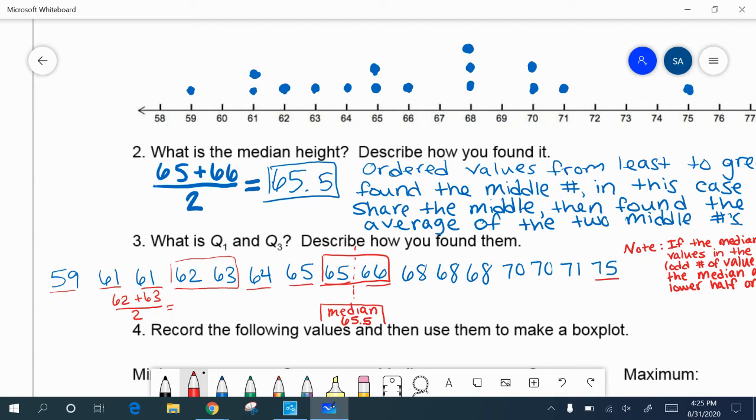And then we do the same thing to the right side. Quartile 1 on the left, quartile 3 on the right. For quartile 1, we should have gotten 62.5. And for quartile 3, we should have gotten 69.